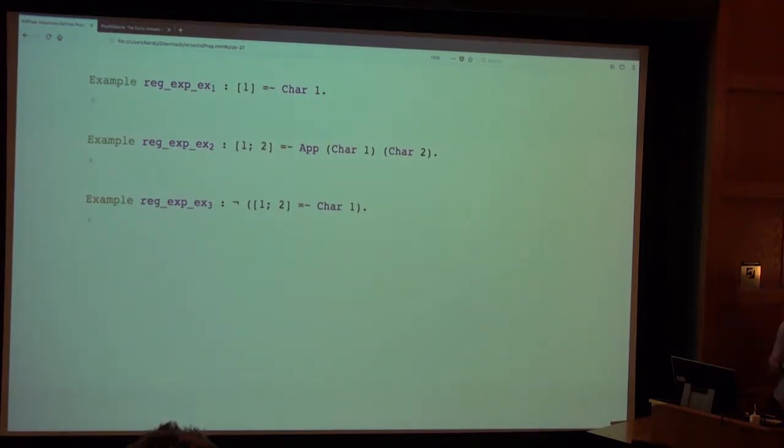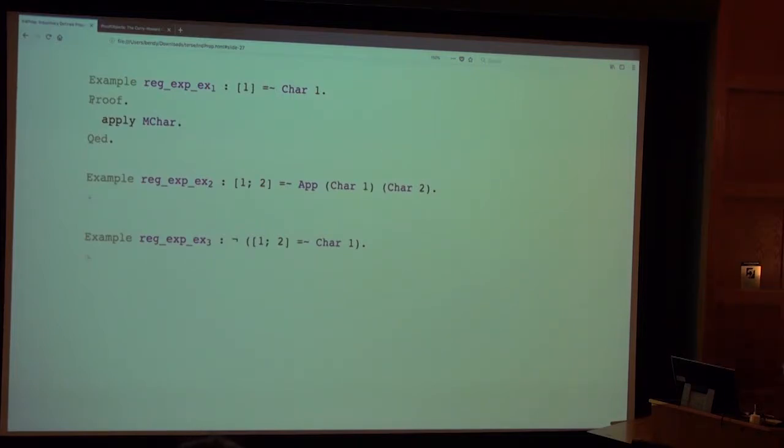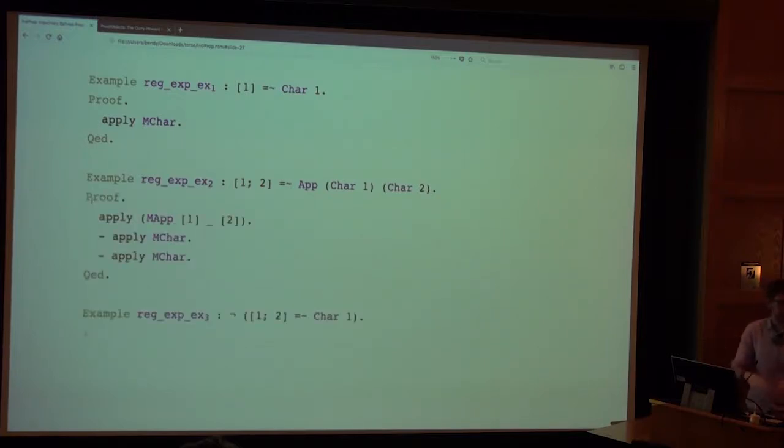Okay, so let's just see a couple of examples of this relation in action. We can essentially test the sanity of our relation by seeing if the values we want to be included in it actually are included. And how do we do that? Well, we can just build up proofs that show particular strings and regular expressions are included in the relation. So as an example, we can show that the list with 1 in it matches the regular expression char1. We just apply the constructor. That's pretty straightforward. Similarly for app, we can do the same thing by just applying these constructors.